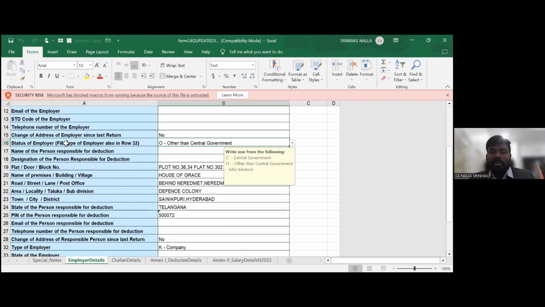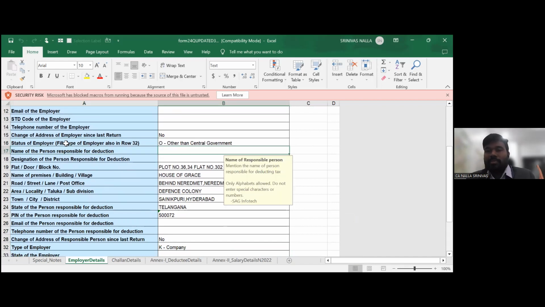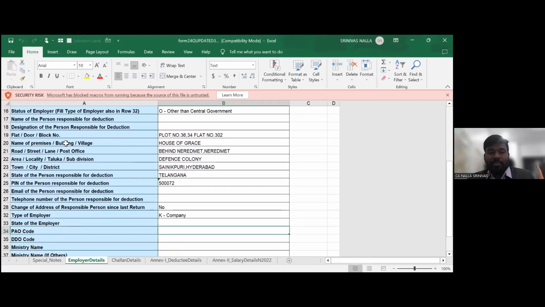Here is the status of the employer: government company or other than government company, there are two options. Name of the person responsible for deduction. Basically, we take the director of the company as the person responsible for deduction. Sometimes they keep their finance manager; it depends on their wish. Because all the notices and everything will come to this person, if you give the name, email ID, and phone number of this person, everything will come to him. So his address, his email ID, his telephone number.